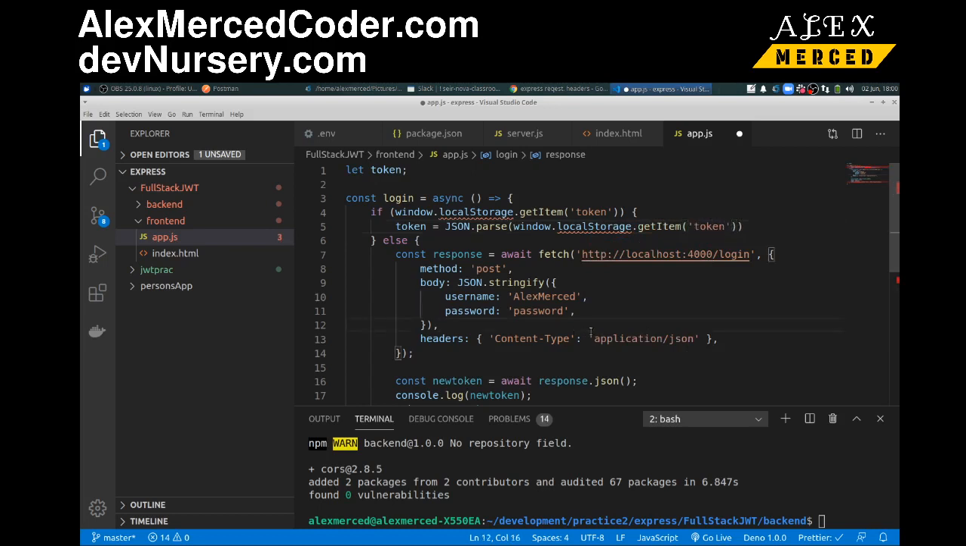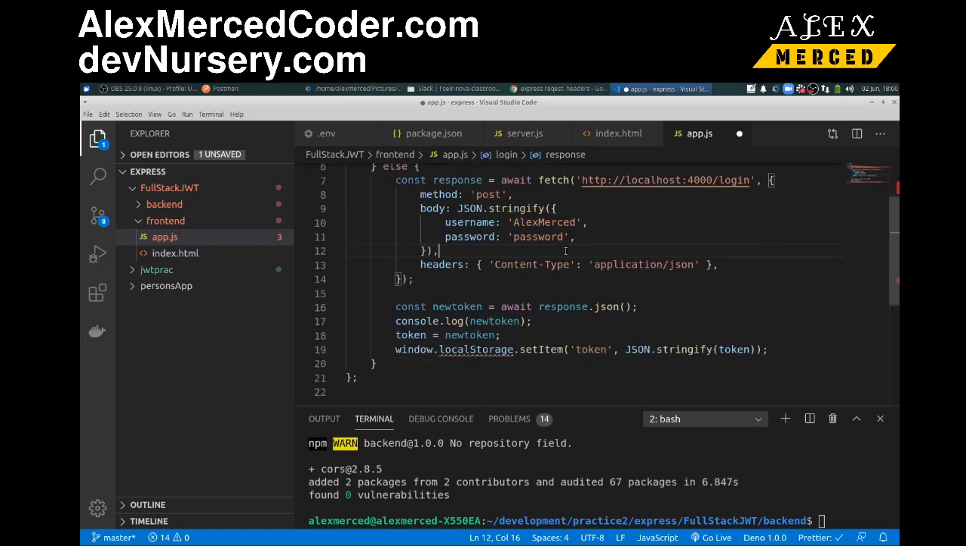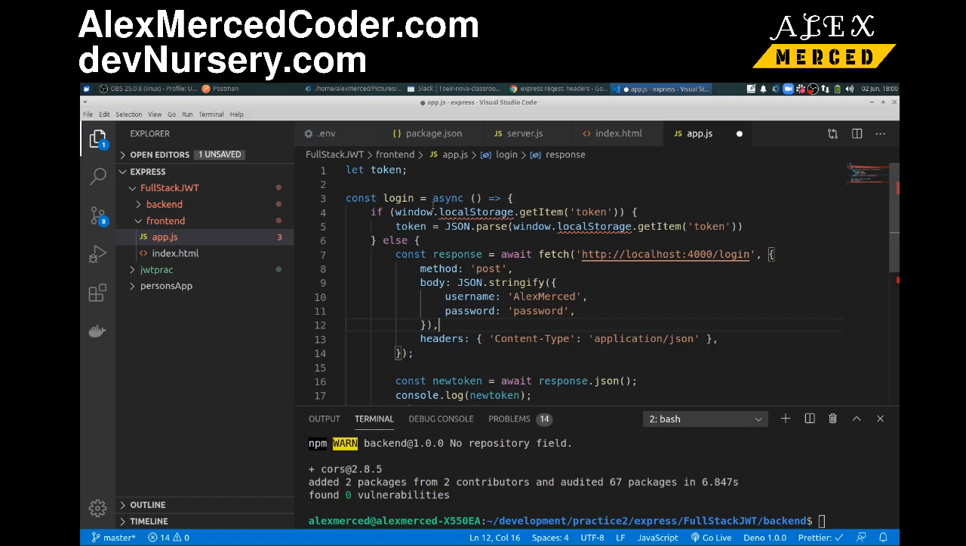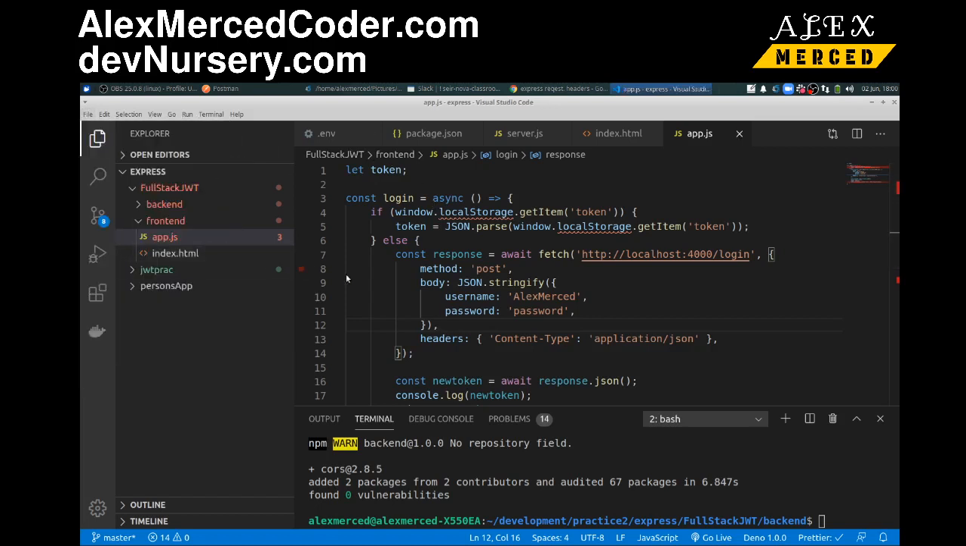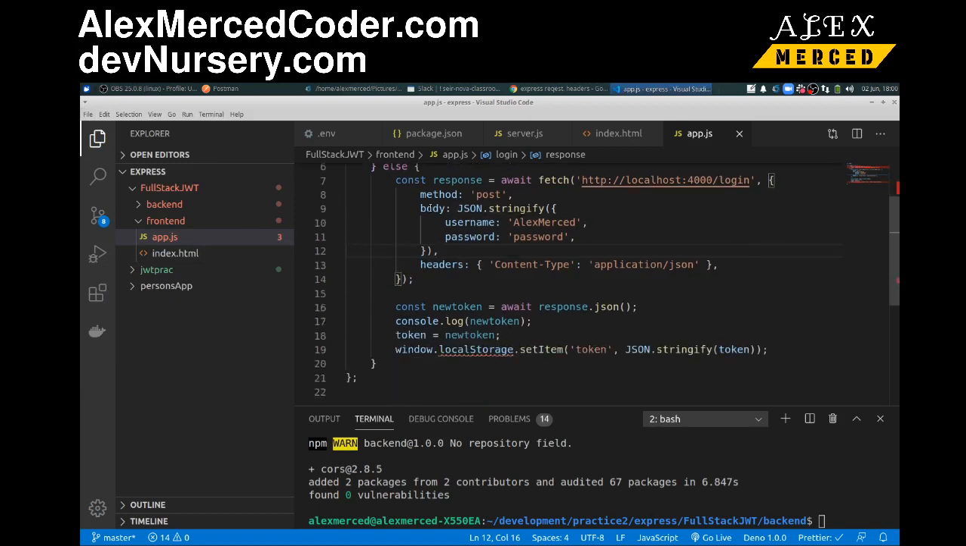Cool. So essentially what this is doing is first it's checking to see if the token already exists in local storage. If it does, then it gets the token from there. If it doesn't, it makes the API call to get a token and then stores it in local storage, making sure that it's in the variable token, because that's the variable we'll be using going forward. So save. So there's our login function.